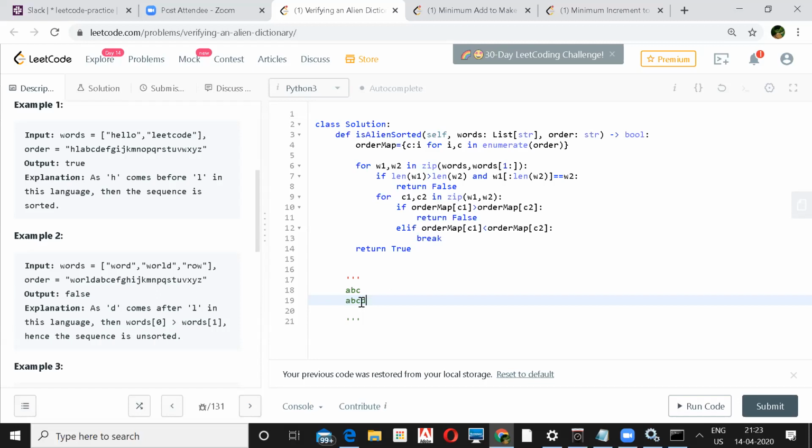In the zip function, does it take the length of the smaller one? No, it will take pairs of words. If three words are there, it will take them pairwise, like word and world, then world and row. But what if they're not the same length? It doesn't depend on length; irrespective of length, it will take whatever the length is. Oh, because you already checked that. Yeah, okay. We're good.